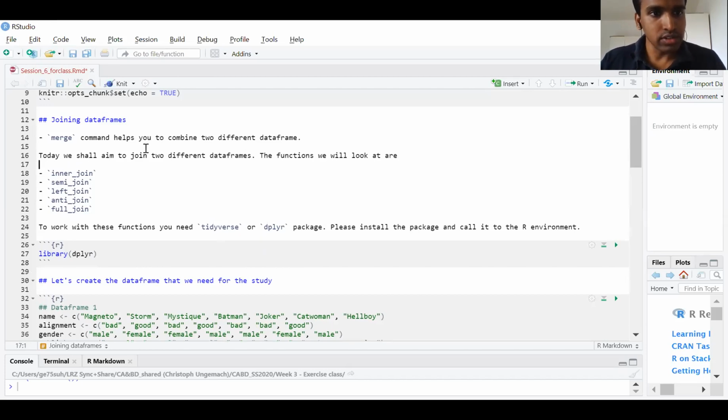So as I told you, the merge command helps you to combine two different data frames, but there are different ways that you can also do it. For example, the merge command is one command, but you need to tweak the command to join the data frames. However, if you're trying to join the data frames with your intuition, and you don't want to mess up your code and other things, there are a few other commands that come in handy. One is called inner join, semi join, left join, anti join, and full join from the dplyr package. Okay, we'll see that one by one.